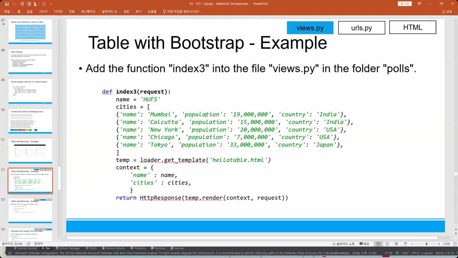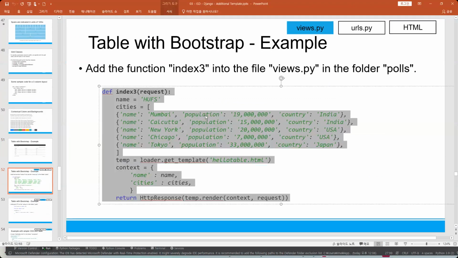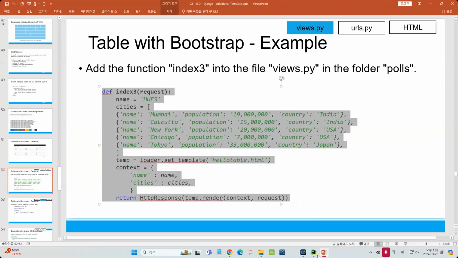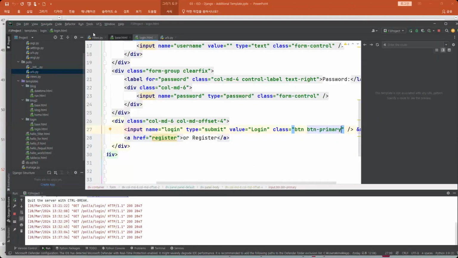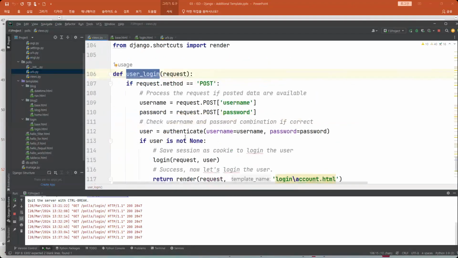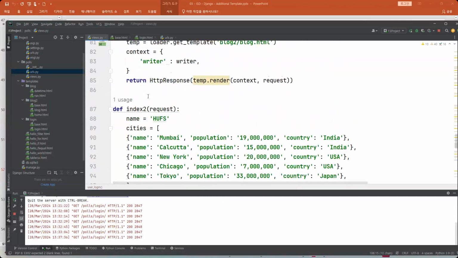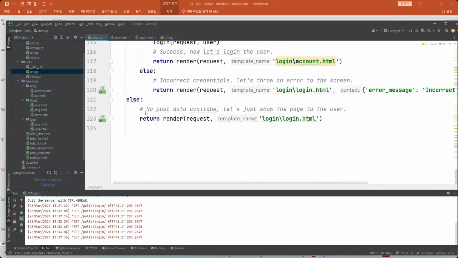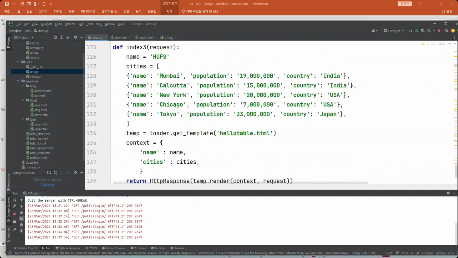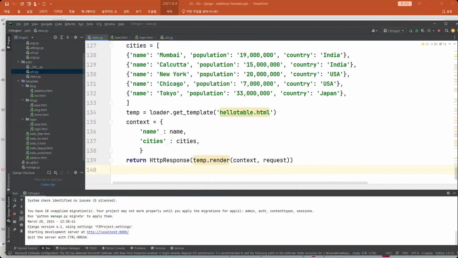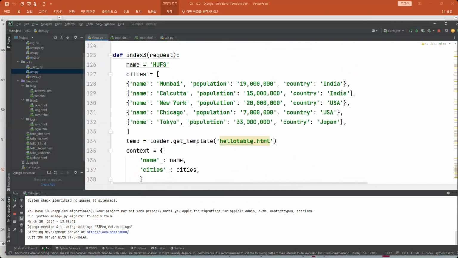Actually, the function is similar to the previous one, but let me write it again so you can have more familiarity with the things. It's the same as the index too, but let me make it a separate function because we are going to access another HTML file.